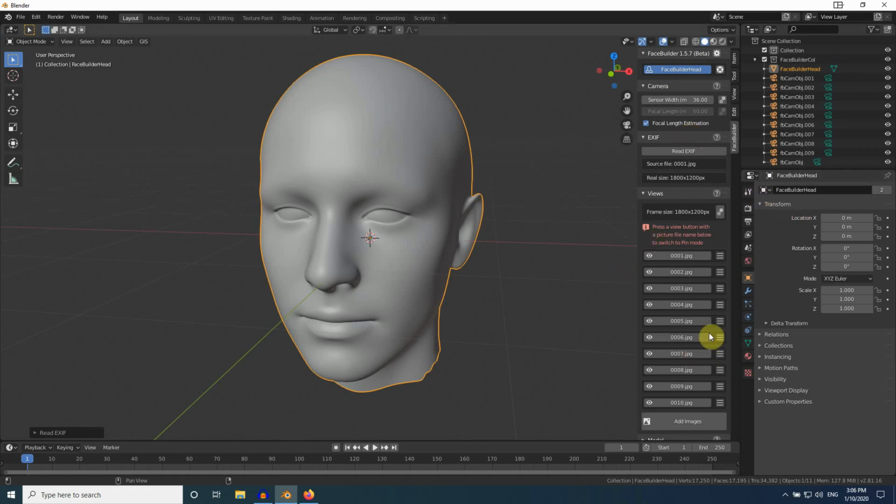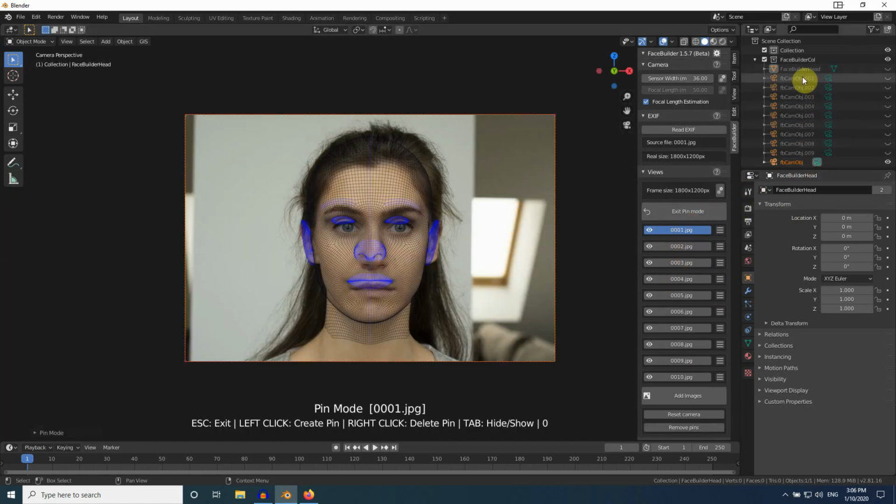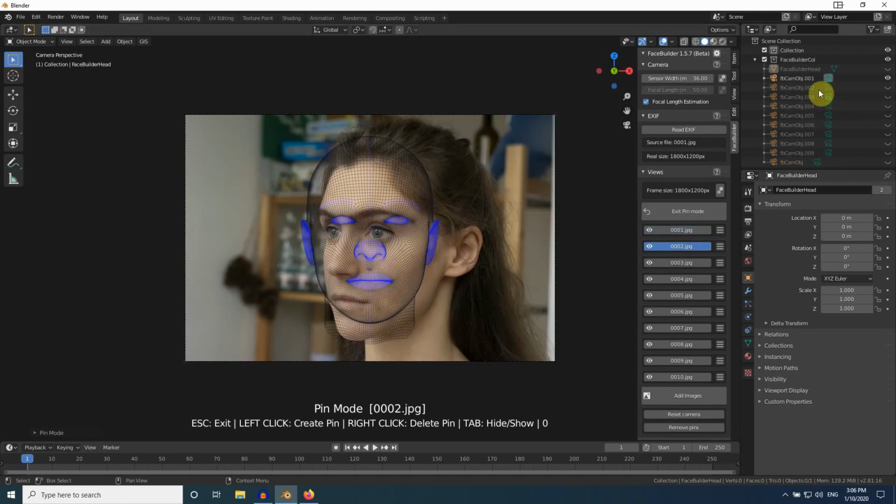So you have all the images, 1, 2, 3 up to 10. Based on these images, FaceBuilder already created some cameras. You can see FB cam OBJ 001. This corresponds to this image, and for 2 this will be the second, and all of them are already created. So don't worry, we are not going to use any camera here now. We will only concentrate on this.